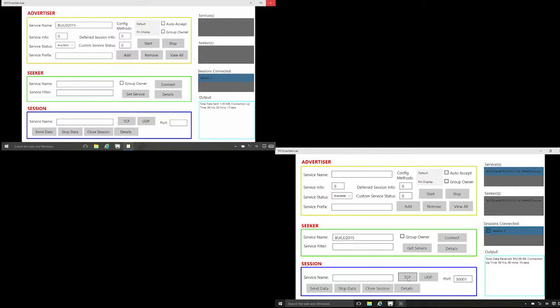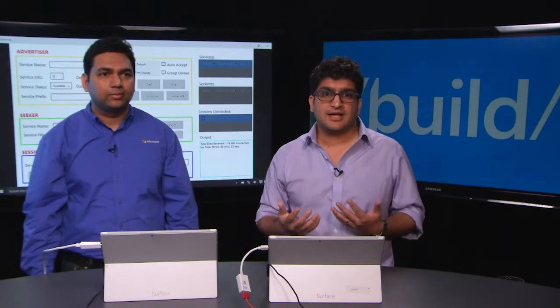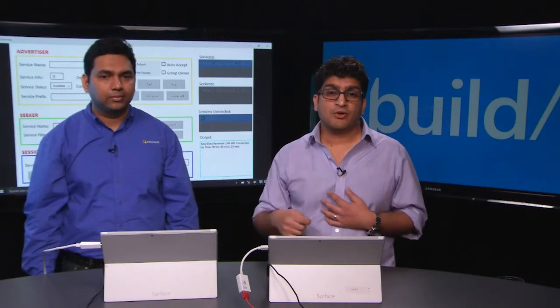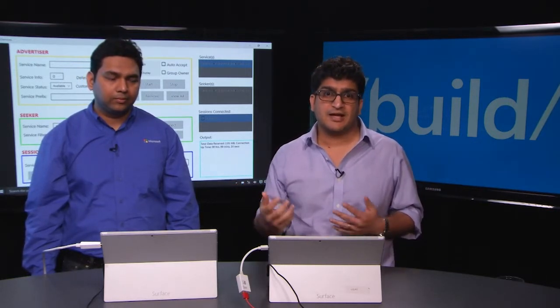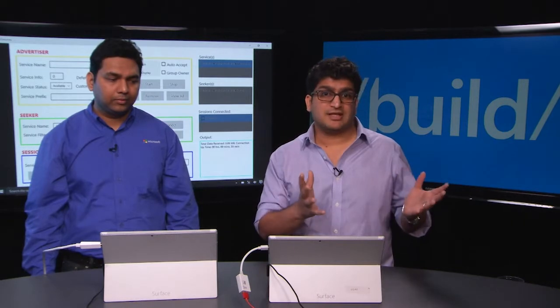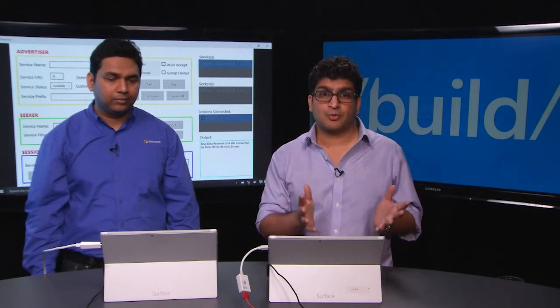Again, these demos look similar, but the big difference here is, are you trying to find a device or are you trying to find a service running on the device? If you were building games, you want to find a service running on the other device because you want to know who else is playing in that game or is in the game lobby. If you're trying to find just a TV or a phone or something, you would use Wi-Fi Direct.